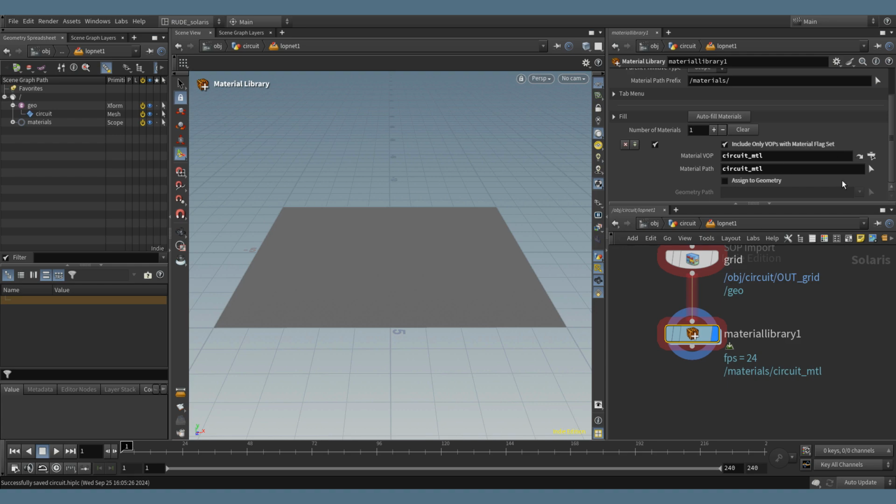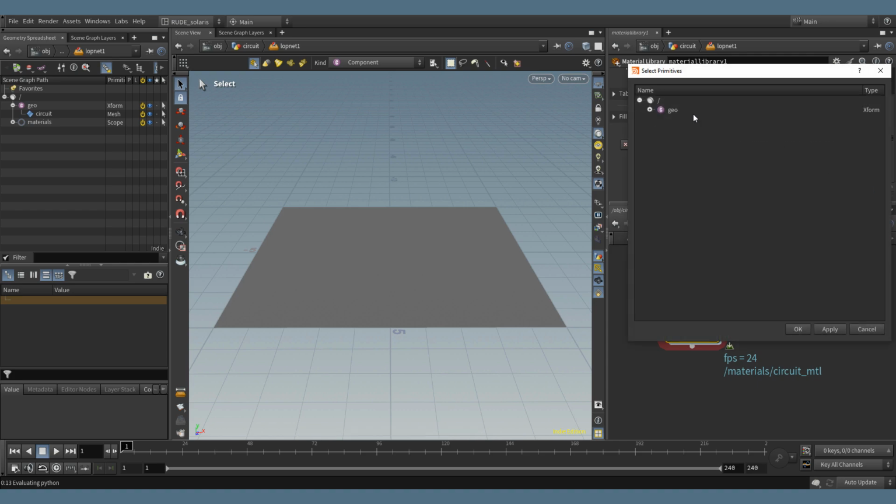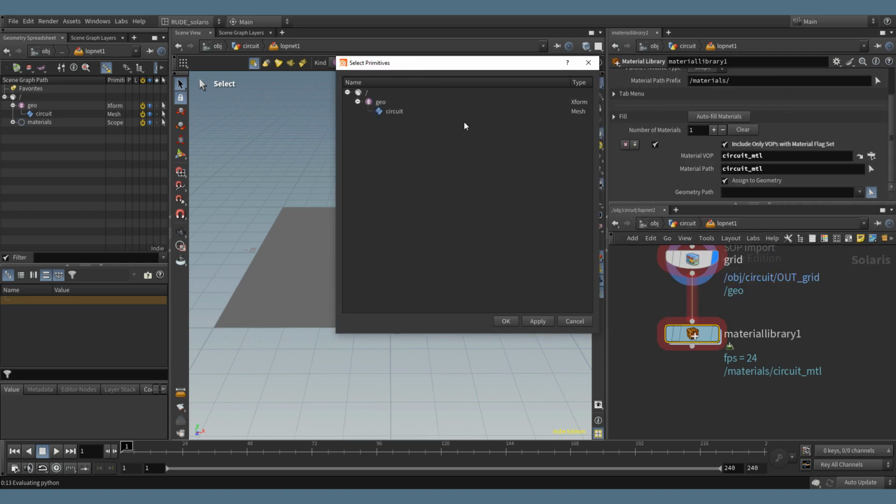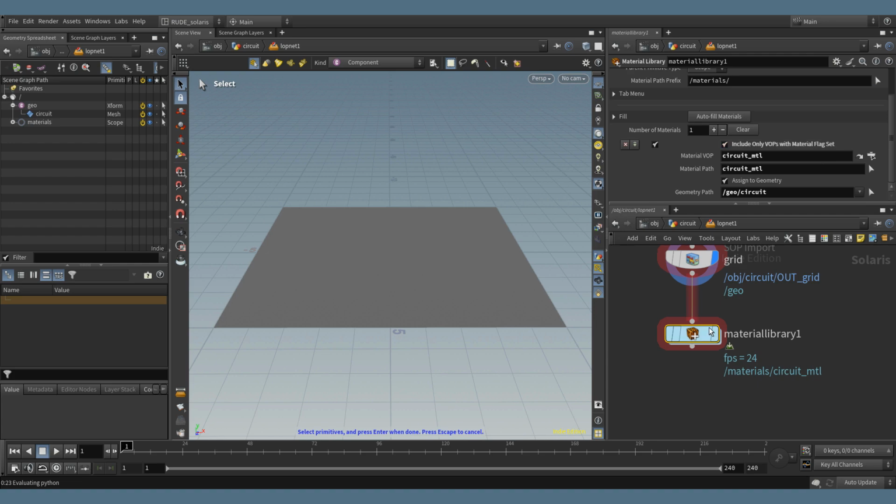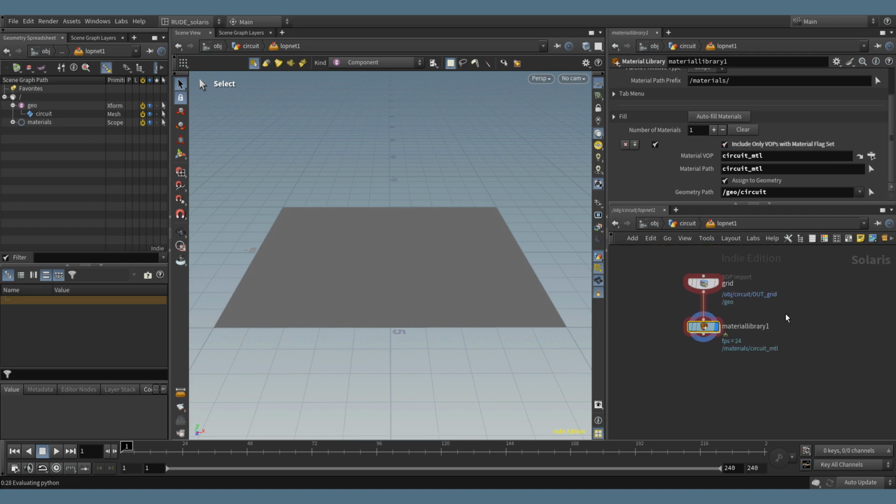And here's another neat trick that's really useful when you're using Solaris. If you hit assign to geometry and you click on this, I find this really frustrating. It's wanting you to click in the viewport, but I rarely find that I want to actually use the viewport for anything when it comes to making selections anyway. So if you hit the control key and then click on this, it actually brings up this picker right here, and then you can go select the primitive that you want. So I'm going to go select the actual geometry right there and hit OK.